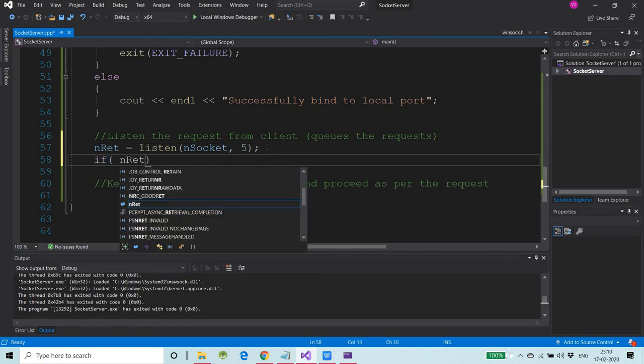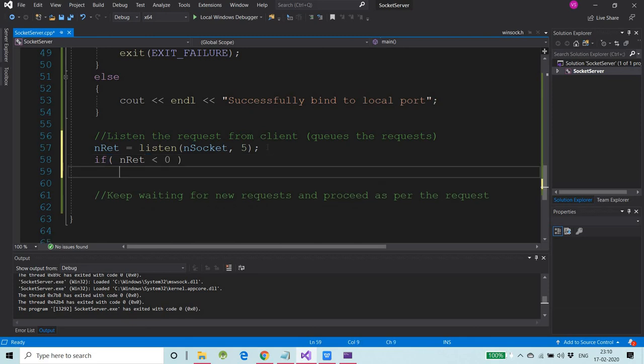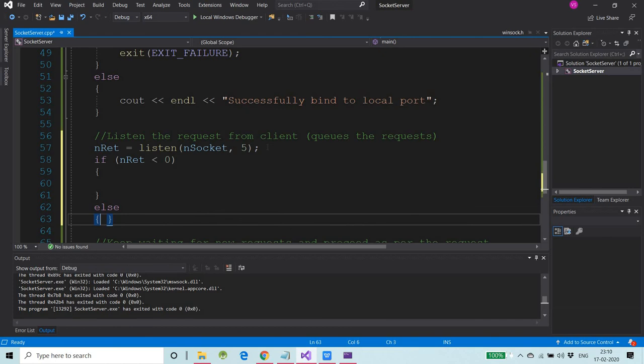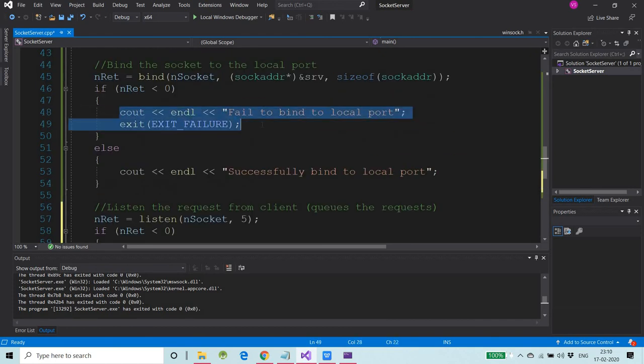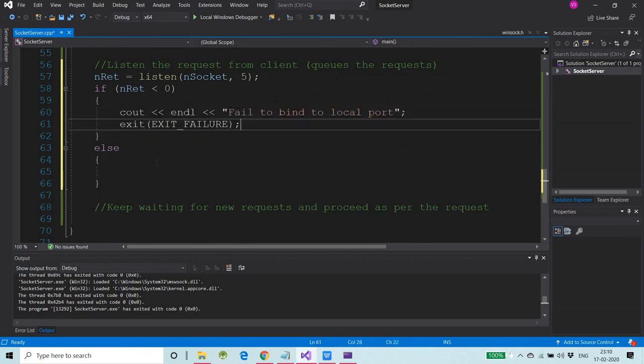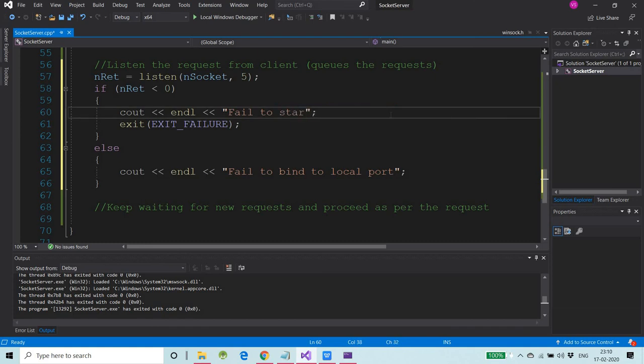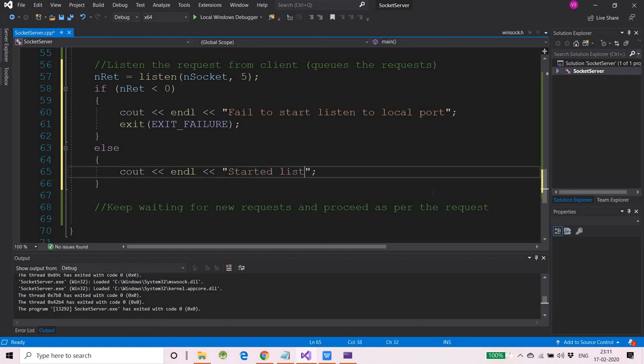So if nret is smaller than 0, then we can just copy paste it, and then we can do one more copy paste here. Failed to start listen to local port. And if it works, then started listening to local port. So it has started listening to local port.